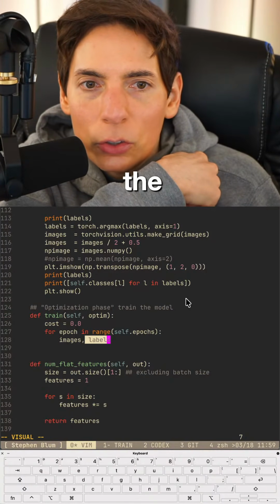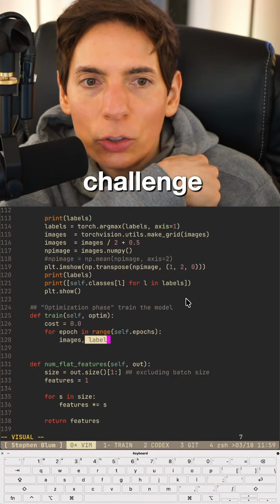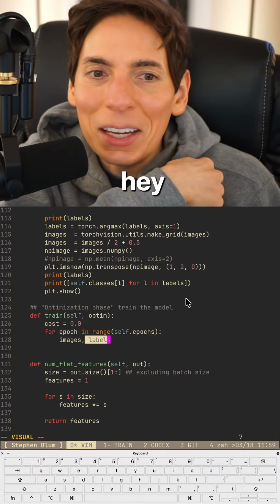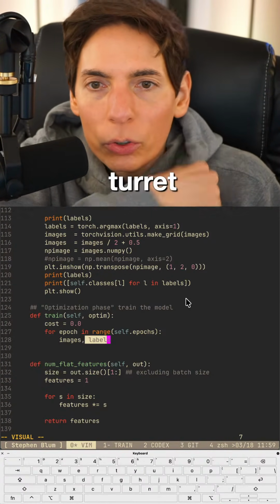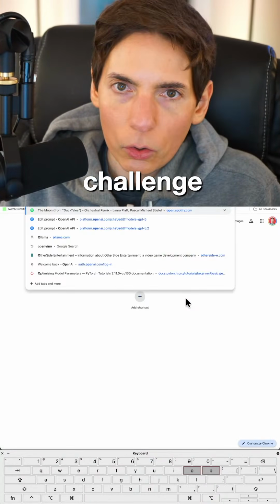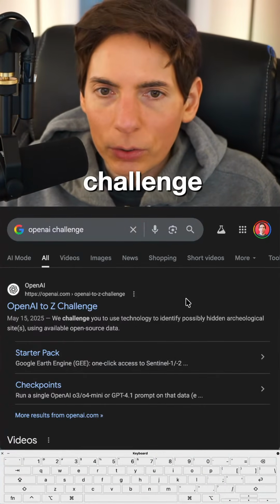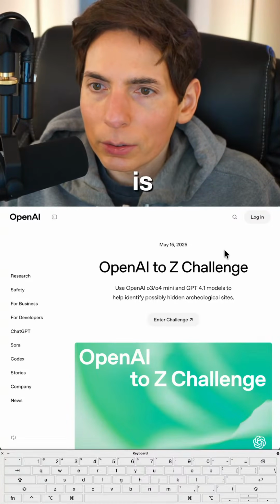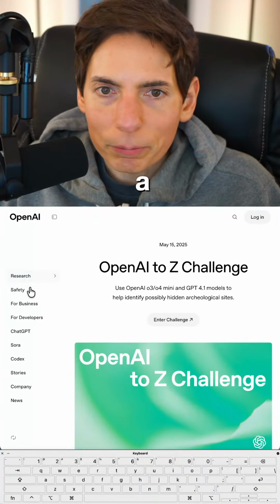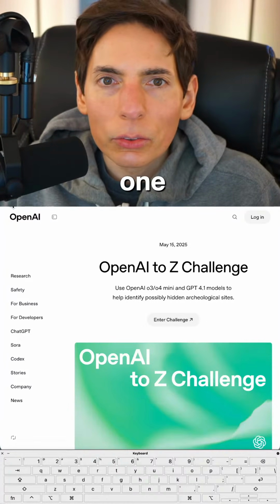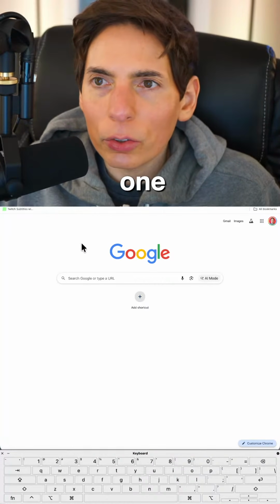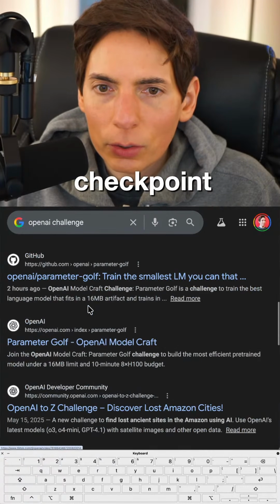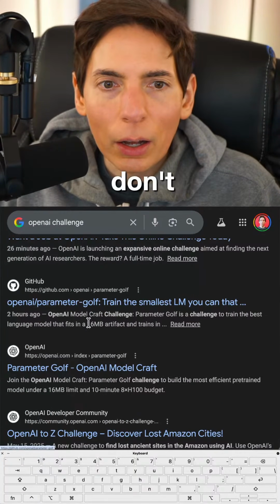Can you do the new OpenAI challenge and create a tutorial from it, please? What's the new OpenAI challenge, Turt? Thank you for asking about that. What's the new OpenAI challenge? Is this it here? This is old. Is there a new one? Starter pack, checkpoints, research papers.